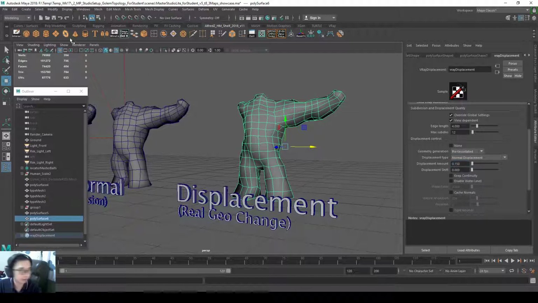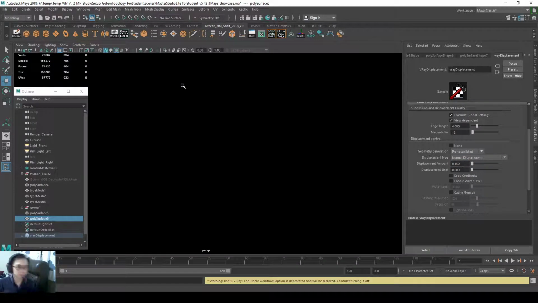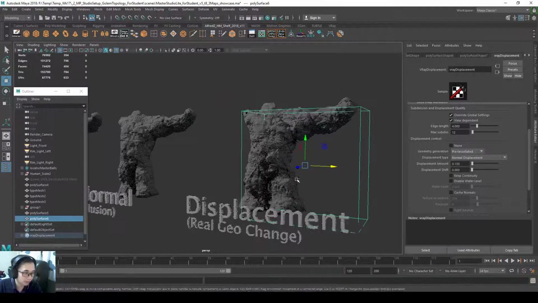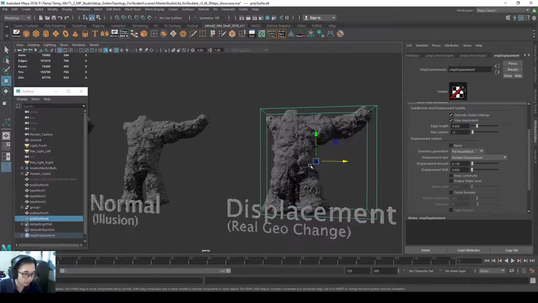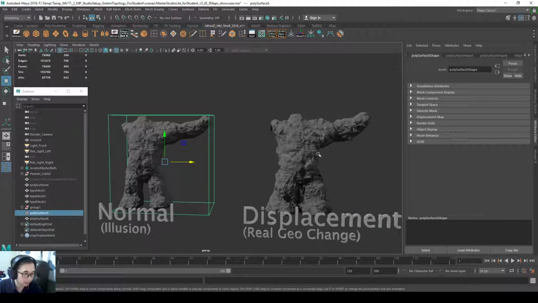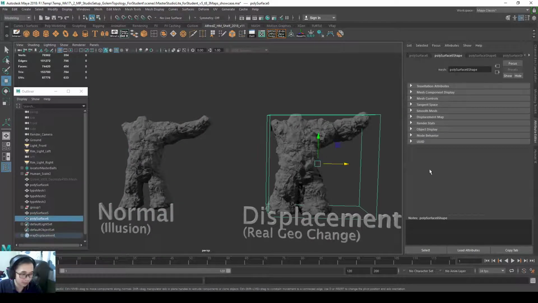And then the displacement amount, of course, we will pump this down. Let's say I pump this down to 0.15, and then now we do a render. You will see it much better. Okay, so this is the displacement with the real geometry change. I think the 0.15 is still too much. It displaces the geometry and then it becomes too fat right now.